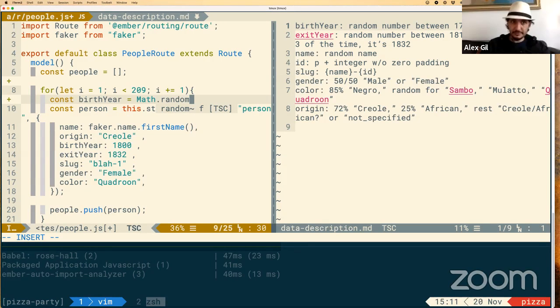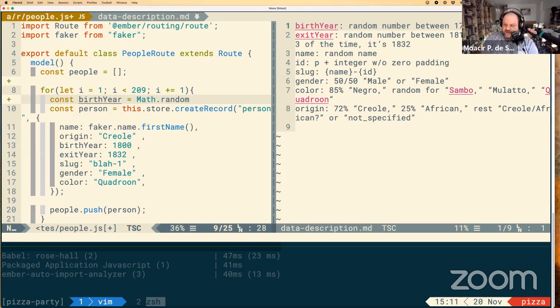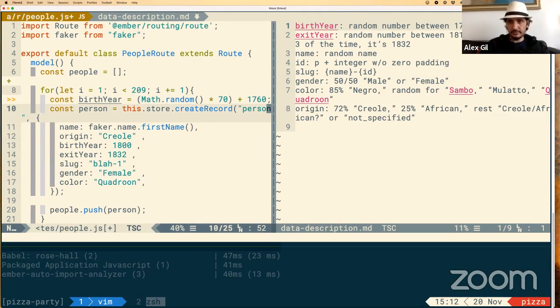What we can do is, 1760 and 1830 are how far apart? 70 years, right? Yes. So we get a random number, which will be between 0 and 1. We multiply that by 70, and then we add 1760 to it. Does that make sense? Yeah. Okay.